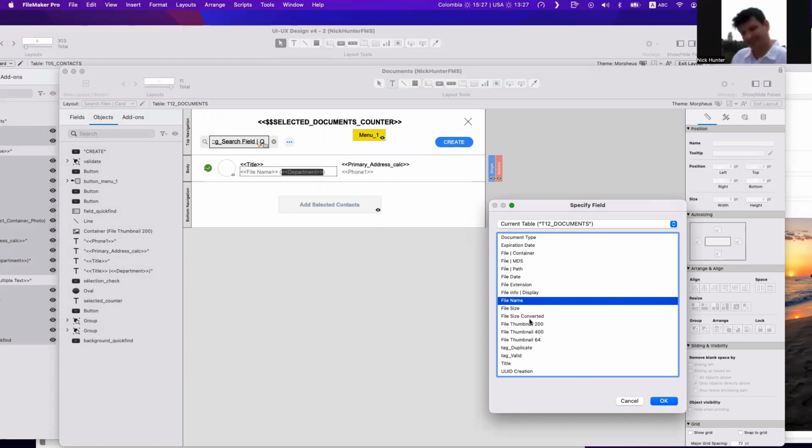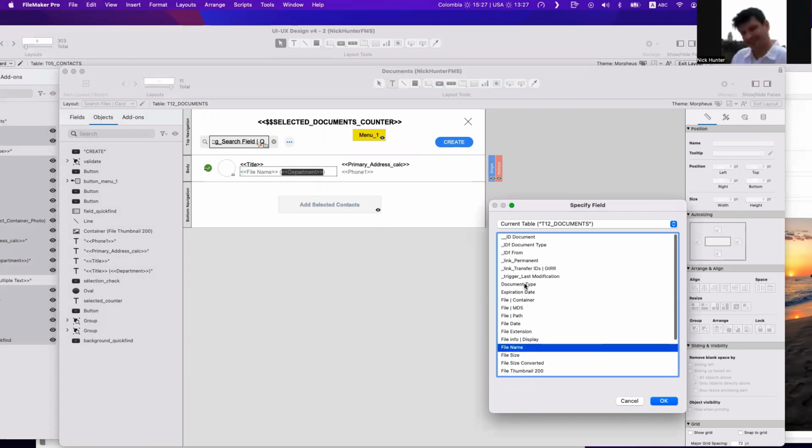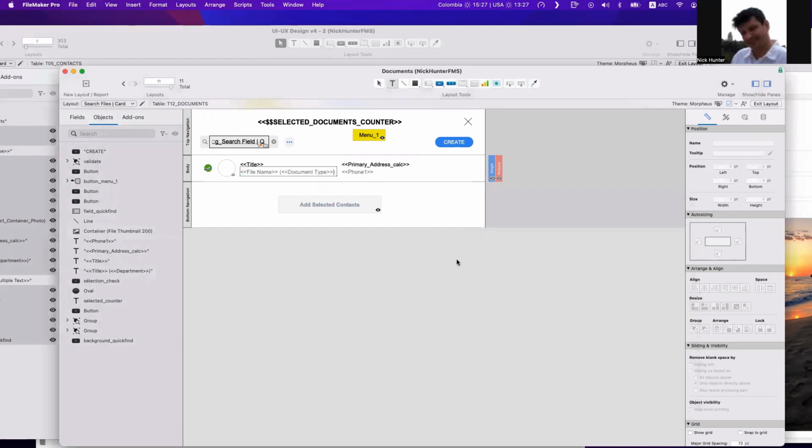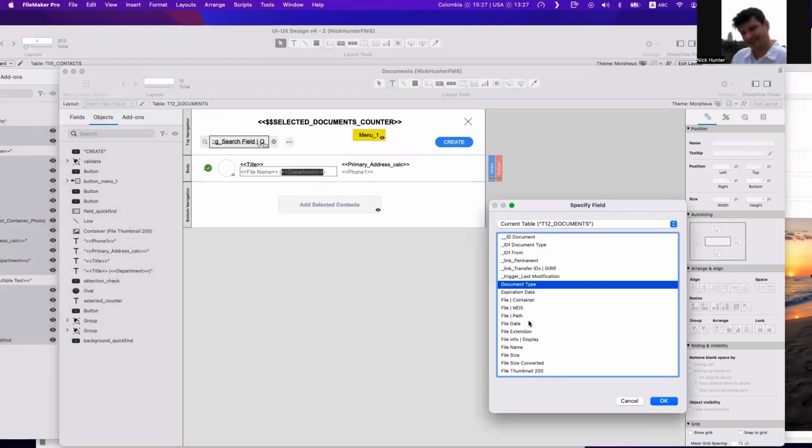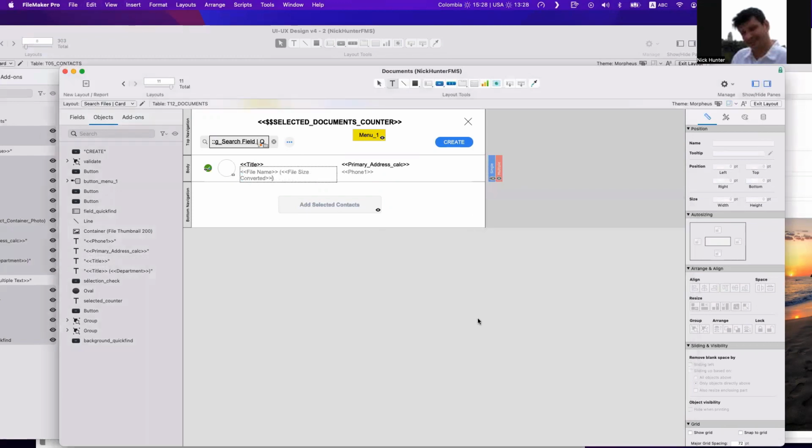Do you see file type here? Document type. Yeah, document type. No, document type I want to put somewhere else. No, here the file name, and I can put the size. Okay.